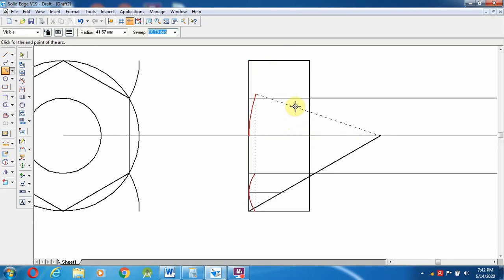41.57. So one end and again from here to the other end. So if you see over here, both the things have to be joined over here.